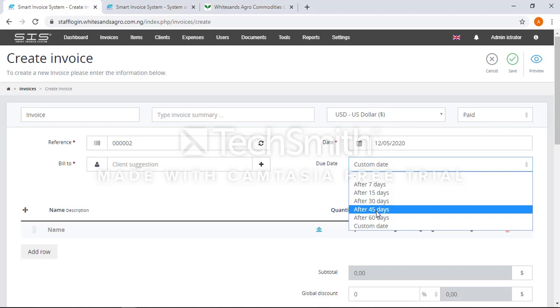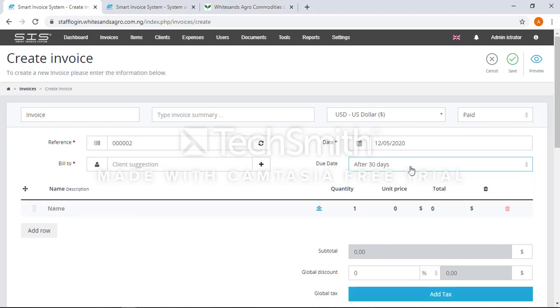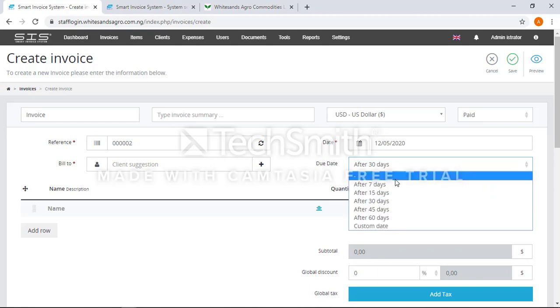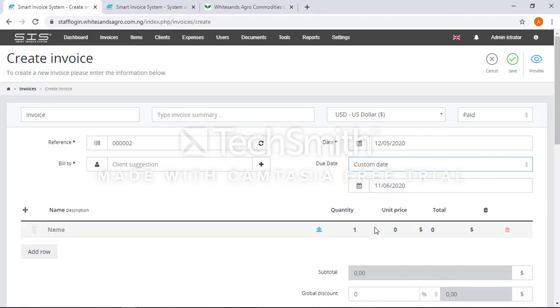But let's choose a custom date, and choose a specific date. Let's choose the 5th of June 2020. Now you choose your client.